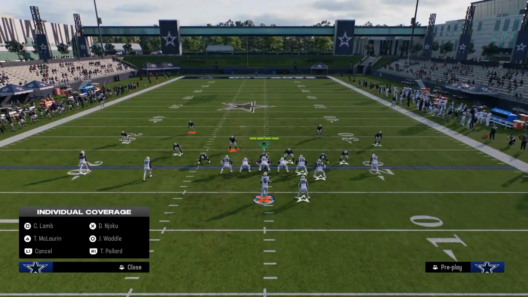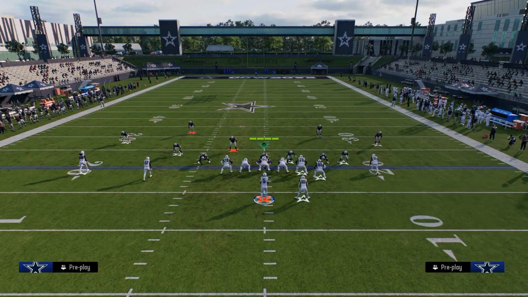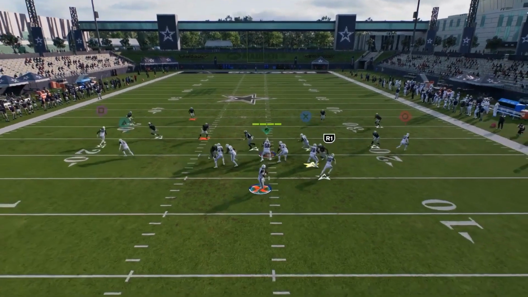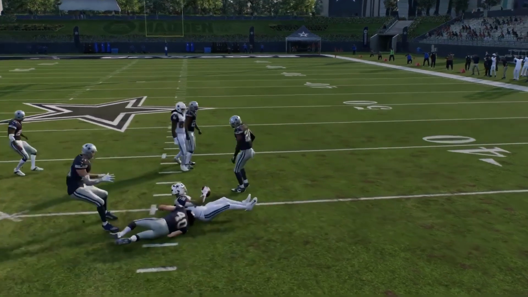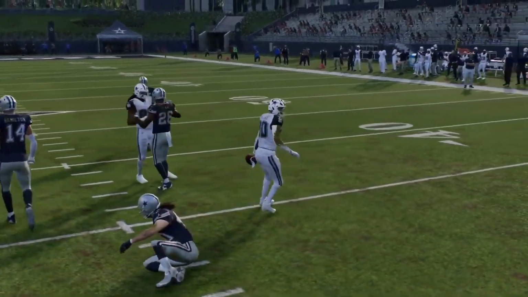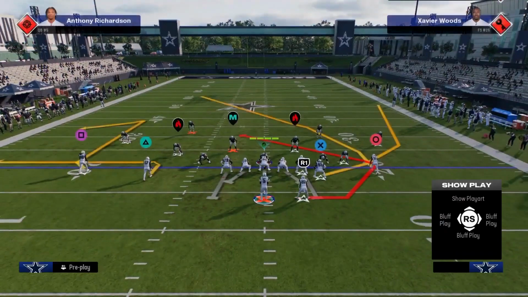And so once they're able to start defending that post route with their user, then obviously this is going to open up this running back streak in the middle of the field and just breaks down blitzes well, breaks down coverages well in general.